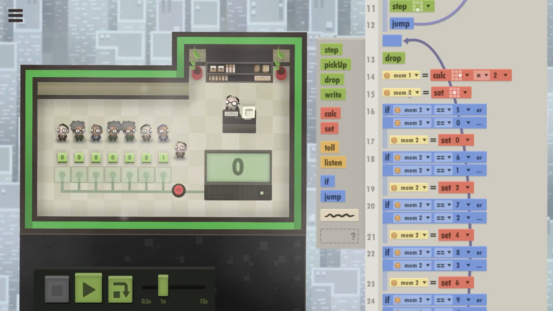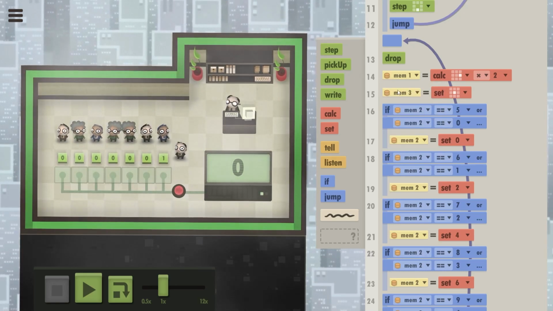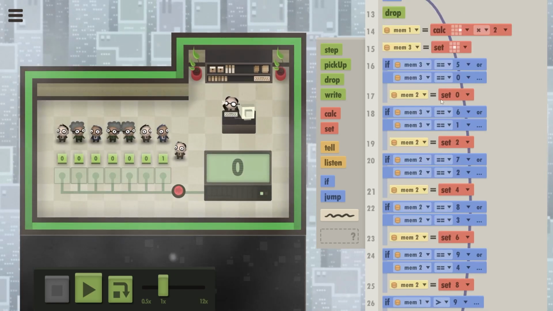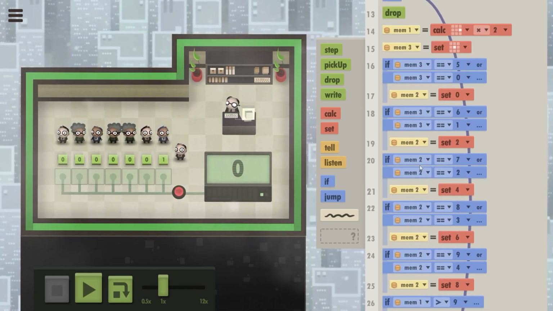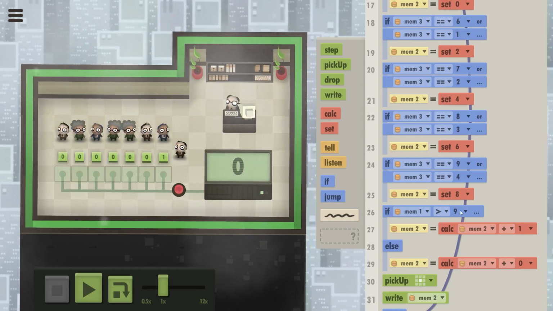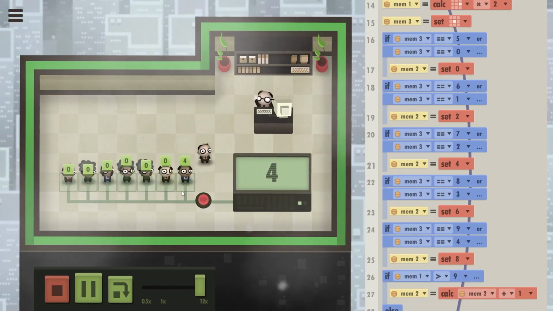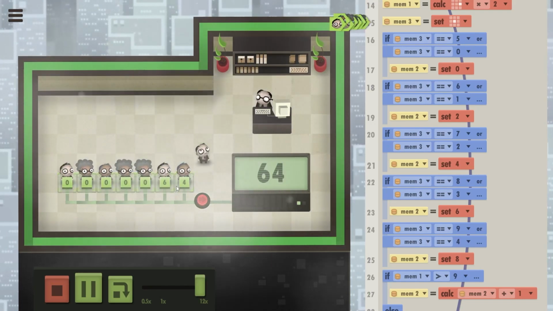So basically, let's call the current number you're standing on memory 3 and compare all of these to memory 3. And then you normally update memory 2. Okay, now it's gonna work. I mean, I'm 60% sure. Now it has to work. Come on, let's go faster. 4, 8, 16, and 32.